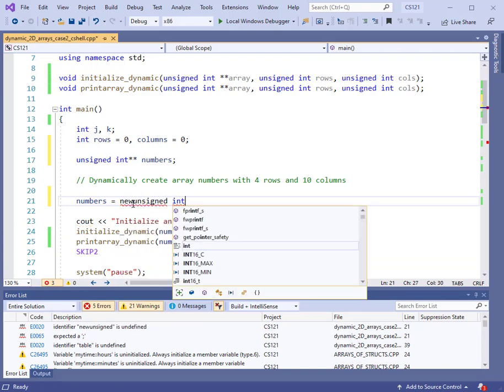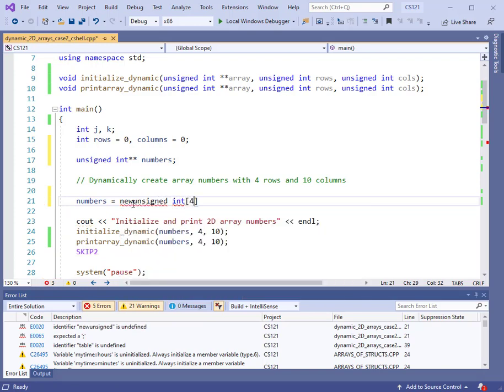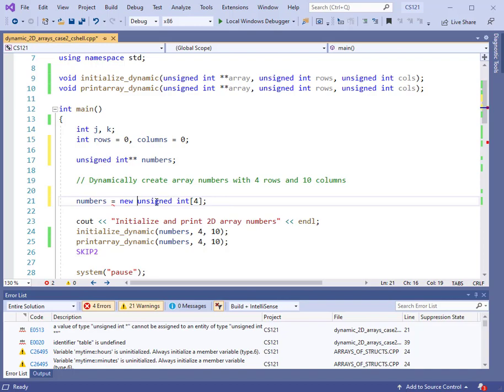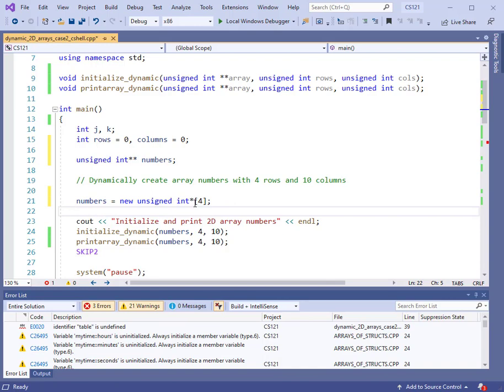and I want to give it 4 columns. I'm sorry, 4 rows. But since this is a dynamic two-dimensional array, this table of numbers, it has to be a pointer to an unsigned int. That's really the important syntax we have here. So we have to make that a pointer to an unsigned integer.